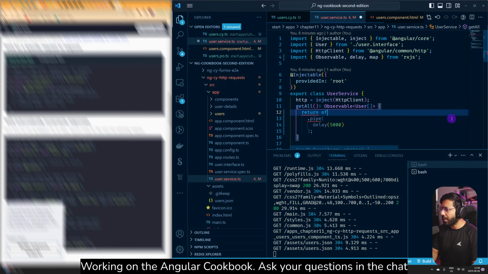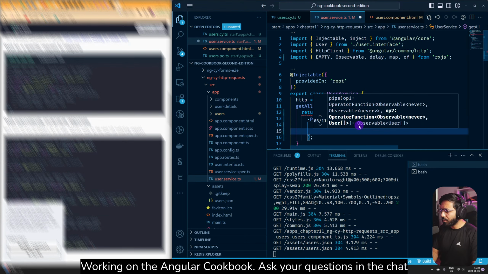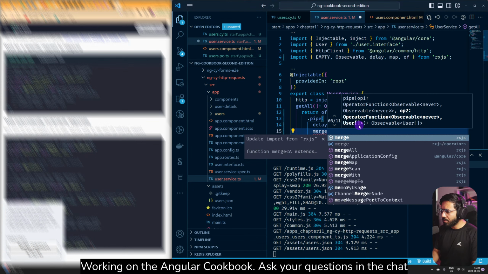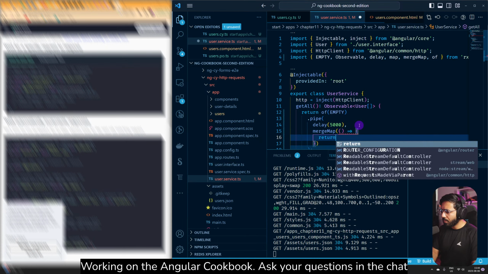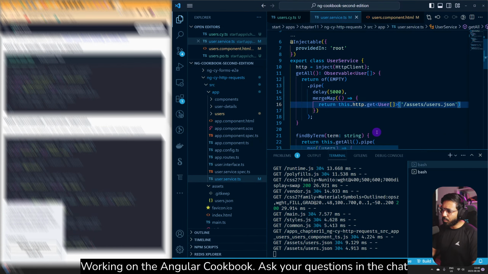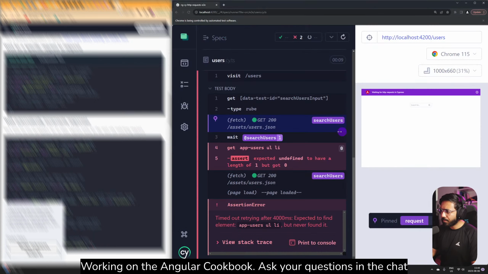This wouldn't work. We would have to do off, and this is going to be of empty dot pipe delay 500, and then we would have to have a merge map, and then here we can return. This would work with the test. Let's see.